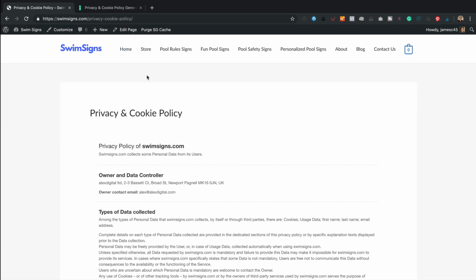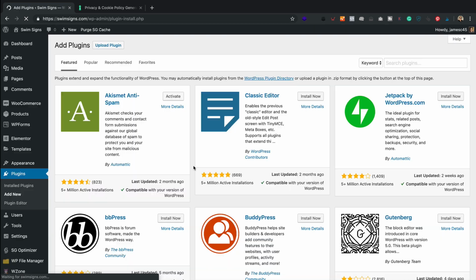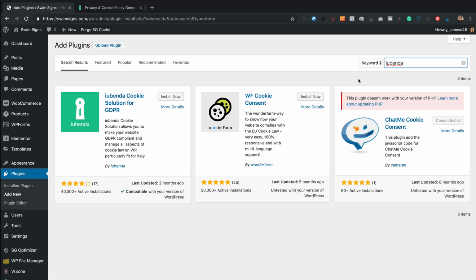So the next thing is, let's add that cookie pop-up annoying thing that you have to have because Europe say we need it. So I'm going to use a plugin. So I've gone in the dashboard. I'm going to go add new. Search for iubenda. When I say it, it sounds wrong. Install. And then activate.